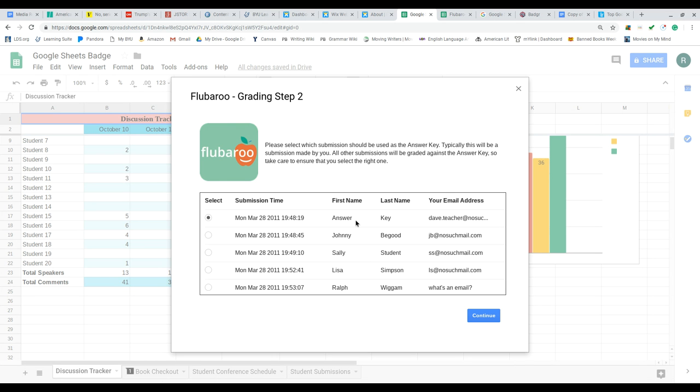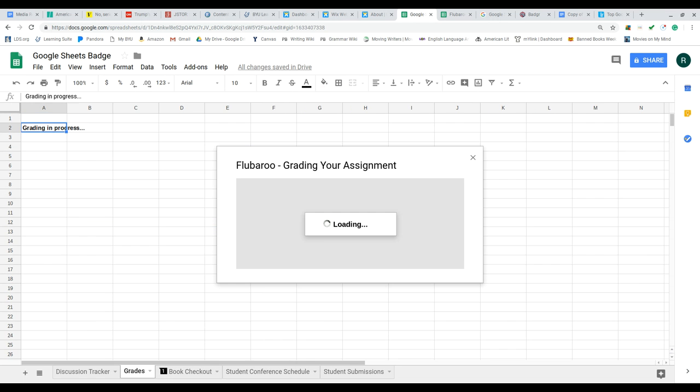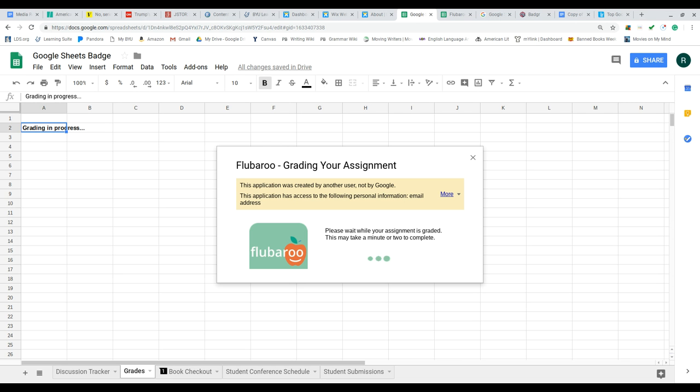Then I have to select which line is the answer key. I put the answer key in the first line. So I make sure that one's selected, answer key, and then continue. And now Flubaroo is grading the assignment. It's creating a new sheet to put the grade results into for me.